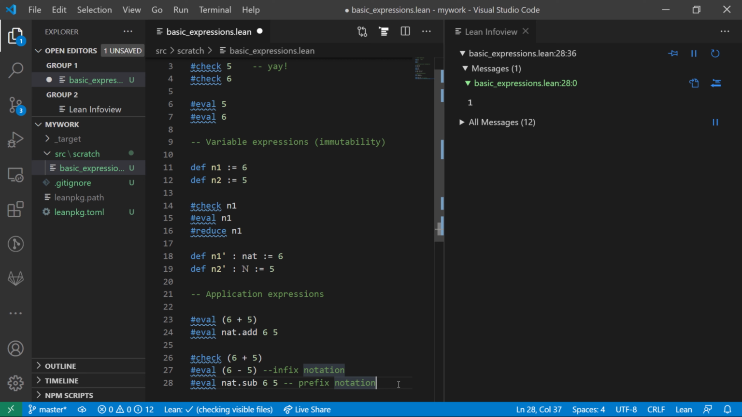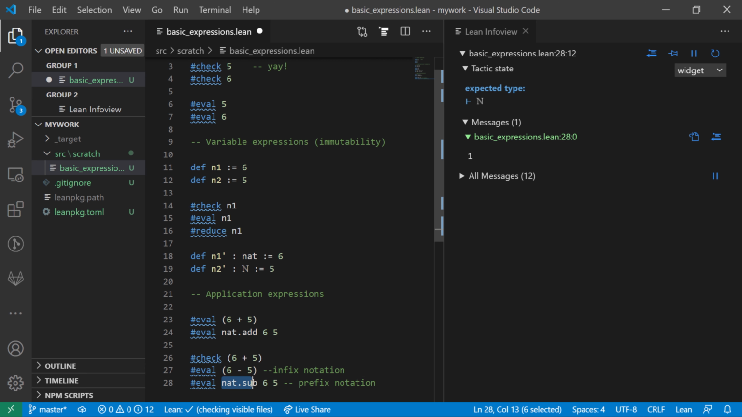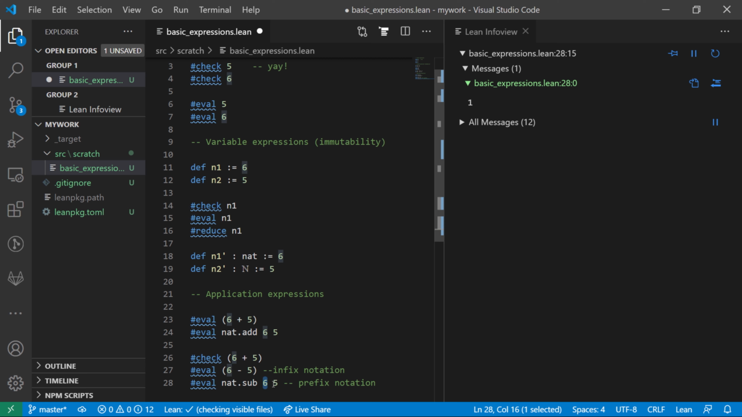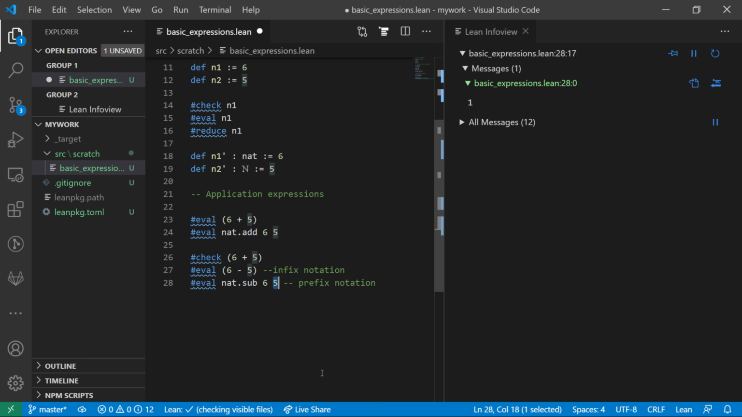Okay? So let's think about this expression here. This is an expression in which a function is applied to some arguments. So this whole thing is an expression. But interestingly, it's an expression that's built up out of smaller expressions. Here we have a name, nat.sub. Just think of that as the name of the natural number subtraction function. Here we have a literal expression 6, and here we have a literal expression 5. I'm going to give you a slightly simplified explanation for how this works. It's a tiny bit incorrect, but we'll come back later and correct it.